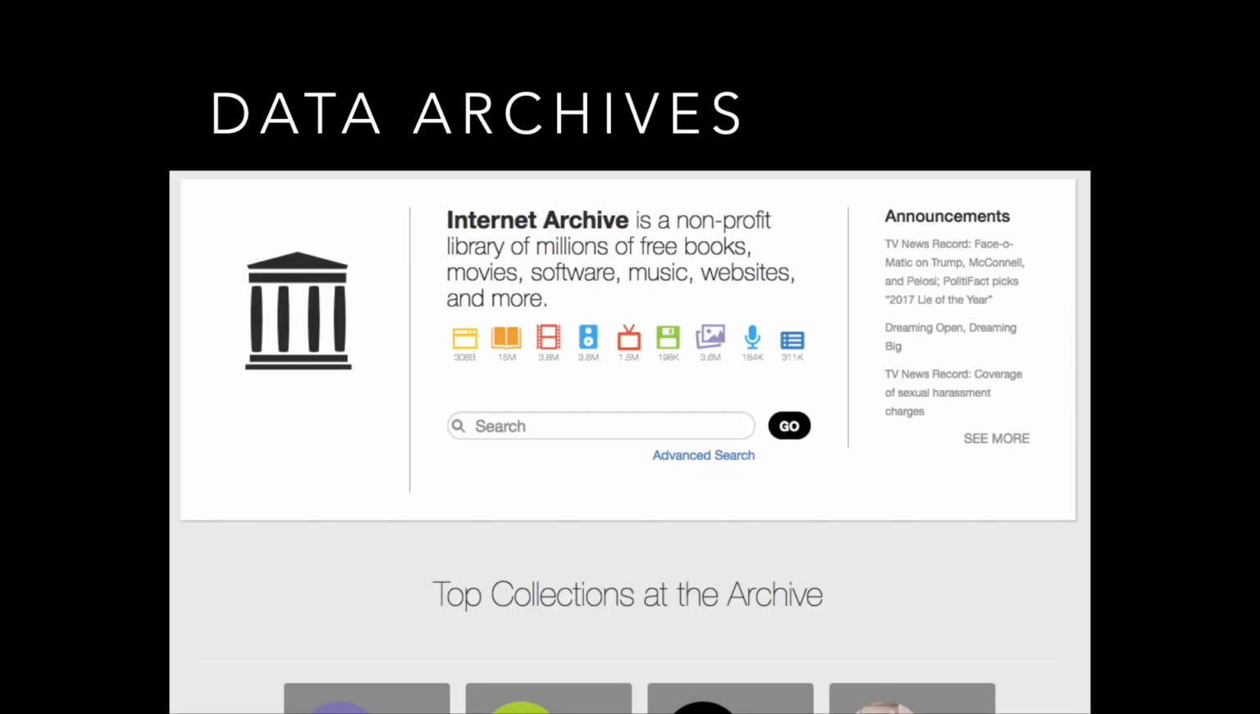So the obvious answer, or probably the easiest answer, is to rely on somebody else who has collected data for you. We can do this in the form of dataset archives. One of the more interesting is probably the Internet Archive, which is a large archive of online content from books, movies, software, music, etc.